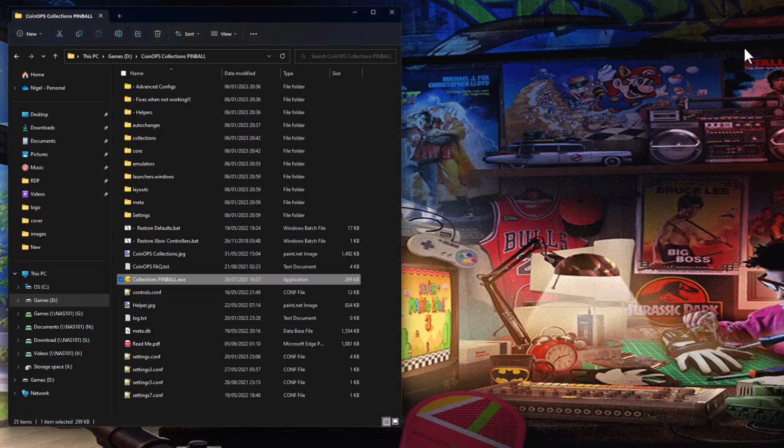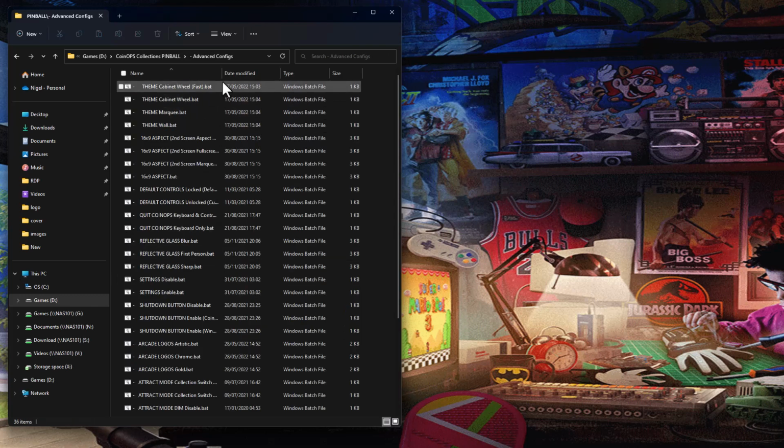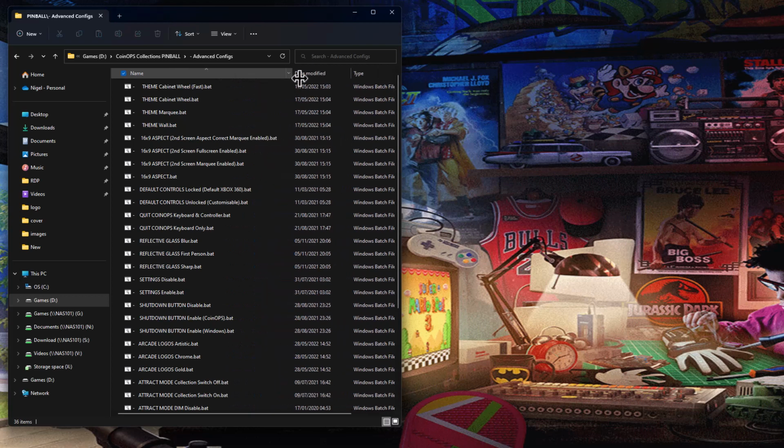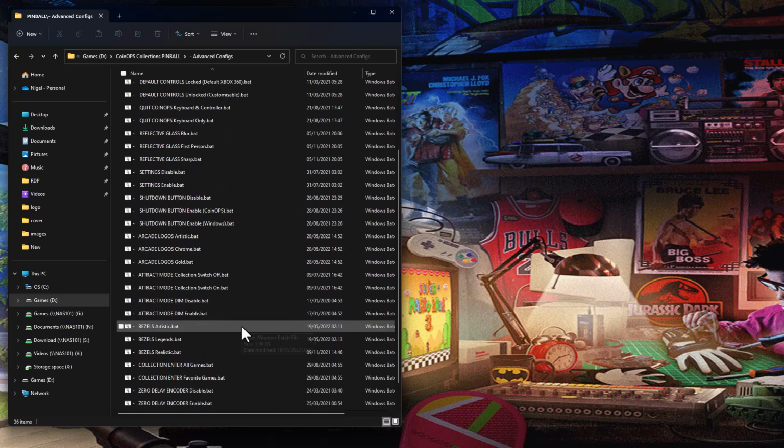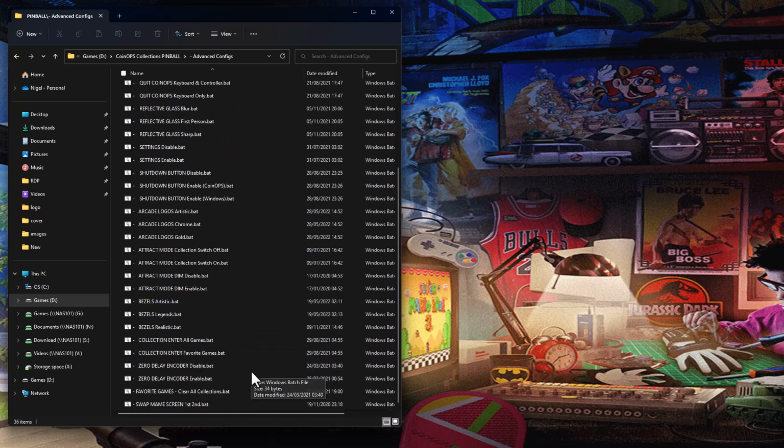Having said that, there is a few options in the, as with most of the CoinOps builds, they have this advanced config folder. So in here is normally sort of little batch files to change bits and pieces. So they've got things like, yeah, again, so you can actually change the theme, change the aspect ratio, change controller, reset stuff that you've done. So yeah, there's a few bits in here that you can play around with.